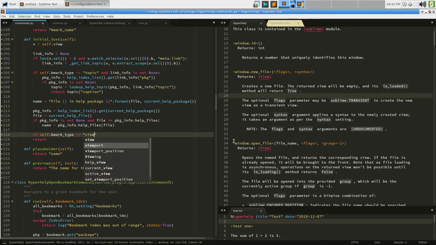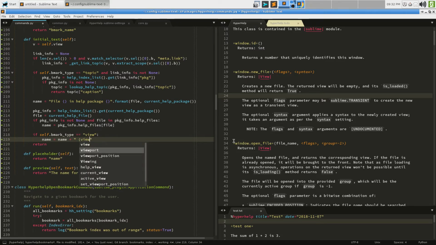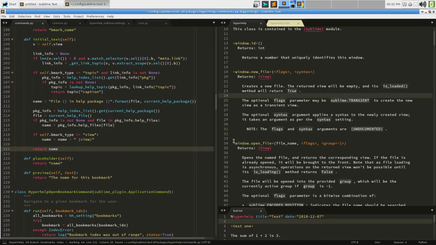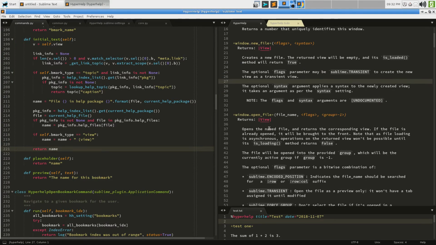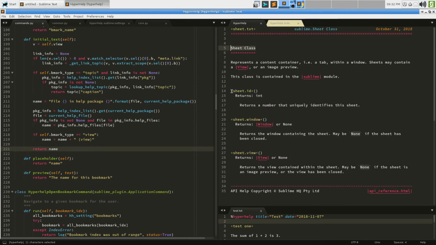self.bmarktype is equal to view, then name is equal to name plus, well, yeah, we'll just say view like so. And then return name. And the reason for that is specifically for things like this. I'm looking at the sheet class, and I am way interested in this for the purposes of showing it to somebody. So I create a bookmark for this view.